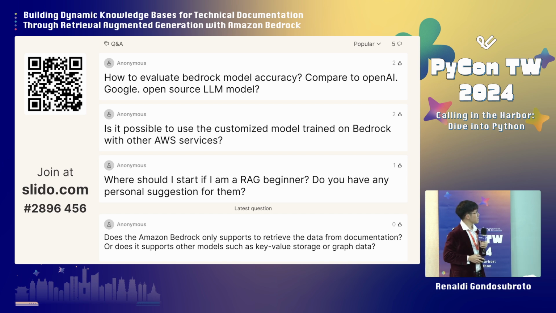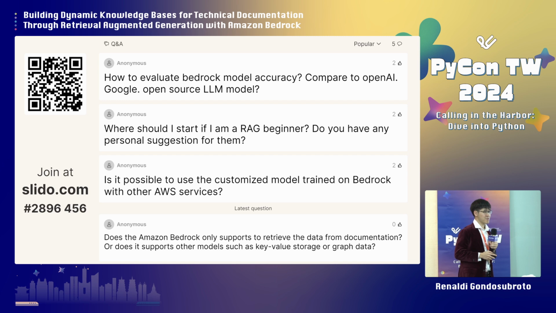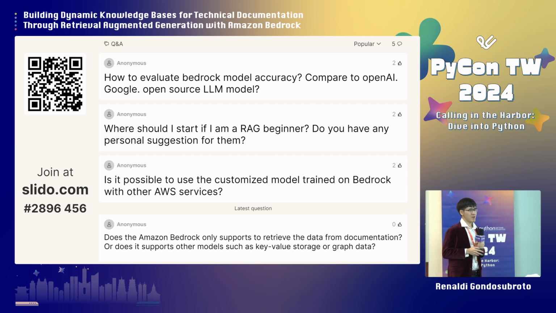So how to evaluate Bedrock model accuracy? I'm assuming that because we're talking about custom models, you're talking about custom models as well. For customized models, you can also use the evaluation feature within Amazon Bedrock. So that's particularly how you would use it.